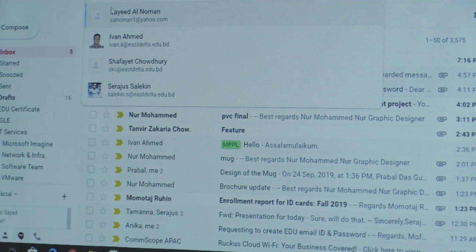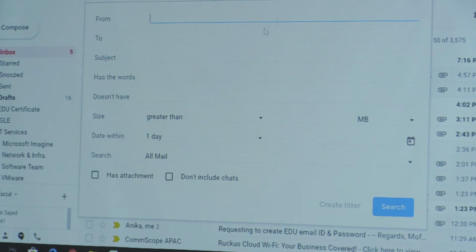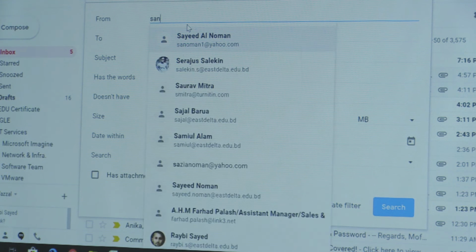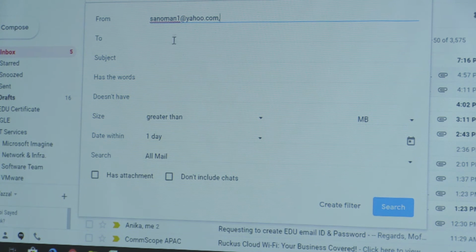So when you want to create a filter, you simply go to your search bar, and then you click here, and then let's say you want to filter your email from our Vice Chairman. You can even give it a subject if you want, and you can also create some other options.